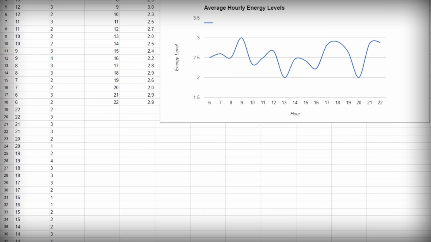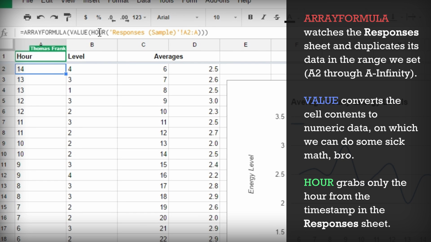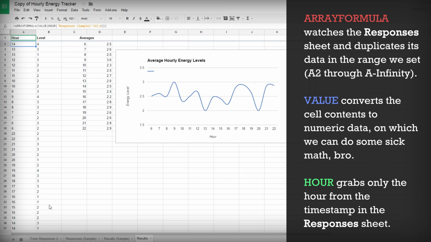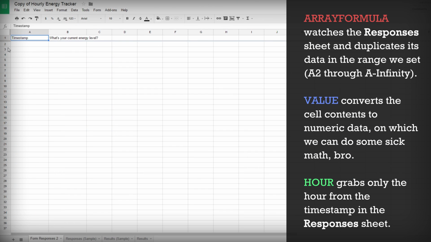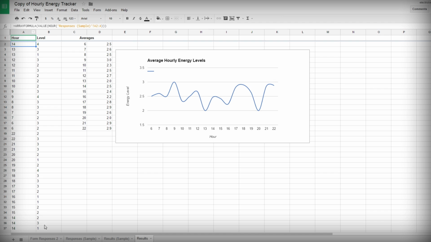Now here's where it gets a little bit technical, but if you follow along, it should be pretty easy. If you go over to your Results tab, you're going to notice that in cell A2, we're using array formula and value and hour to grab the responses and track them here. Now the reason we have to do this is because Google Forms actually adds new rows to the spreadsheet when responses are sent in. It doesn't just fill in the existing rows, so we can't put some formulas in here and have them track the data that way. We have to actually have a different sheet over here using array formula to watch the responses sheet and copy the data over, and then we can do operations on it like get the averages and graph it.